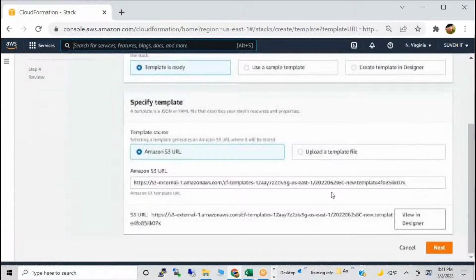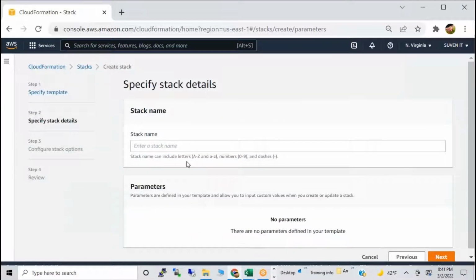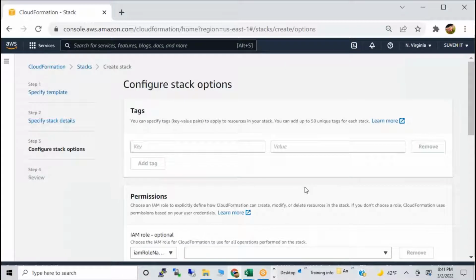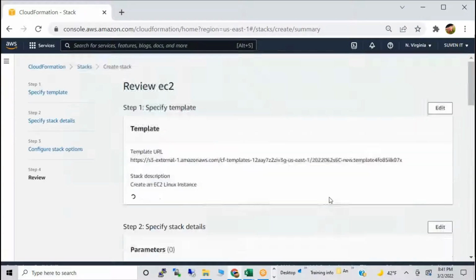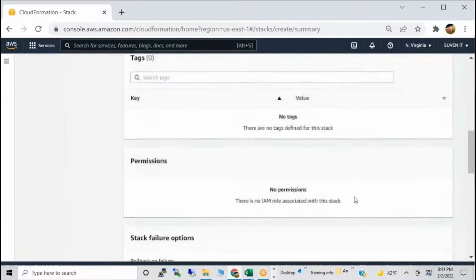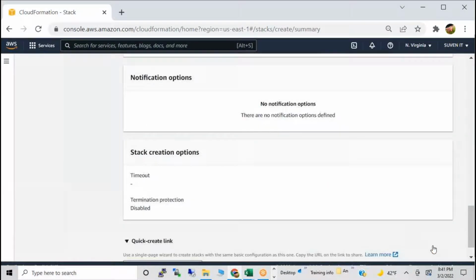See, I'm executing the stack, and that stack is going to create your EC2. You can give any name for this stack, EC2. Then that's all. So that means you are almost there. That's all your stack is creating.